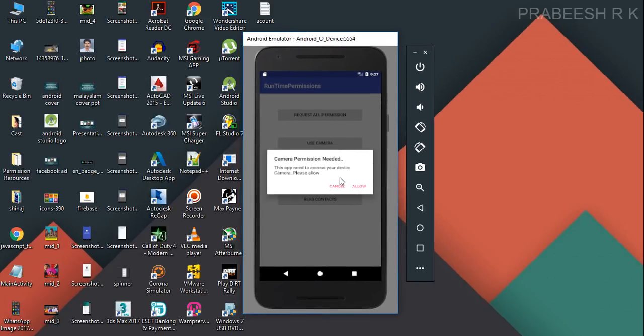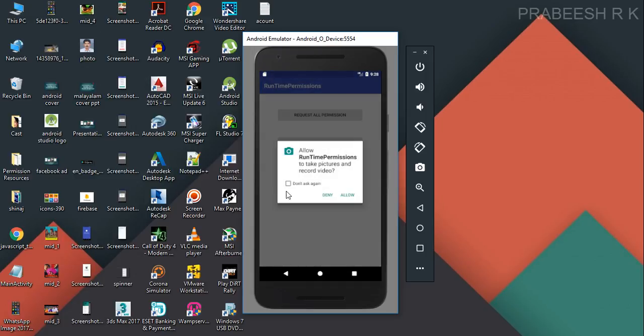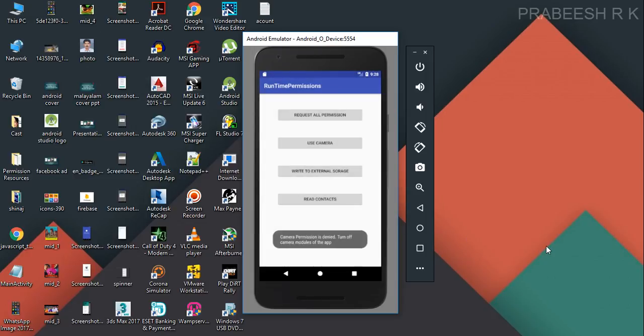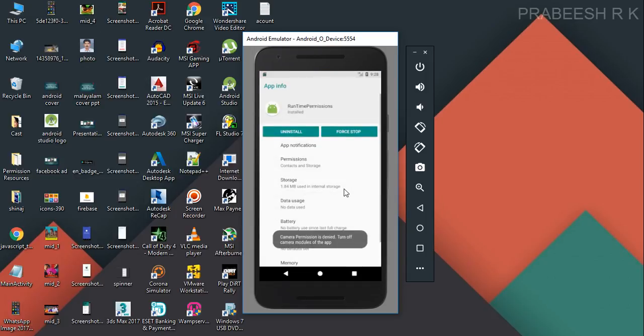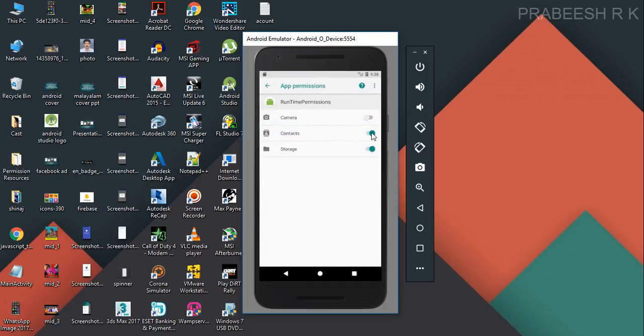So this is requested before, that's why the developer, not the system, displays an explanation to the user why this permission is important for the app. So click allow, and I select don't ask again and deny that one. So if I try to use camera again, it will lead the user to the application settings page, and from permissions user can enable camera.